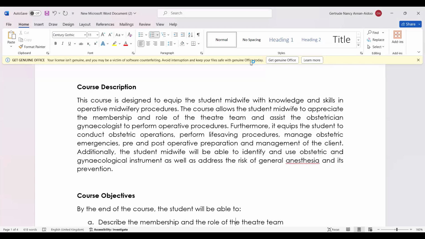Then we will also be able to manage a patient pre-op and post-op. So when a patient is going for cesarean section or any of the ops and gynae conditions, we'll be able to prepare the person for the operation. Then when the person comes back, we'll be able to manage the person post-operatively. Then we'll be able to identify and use obstetric and gynecological instruments.